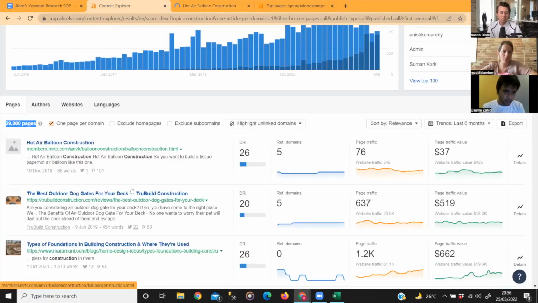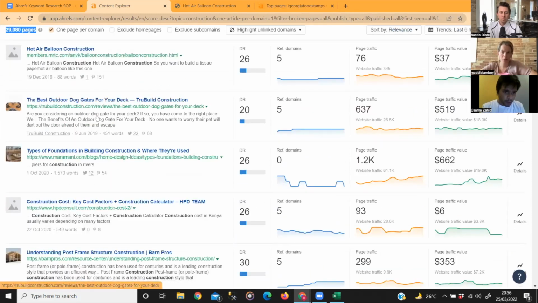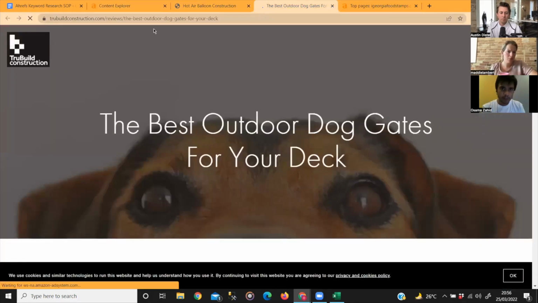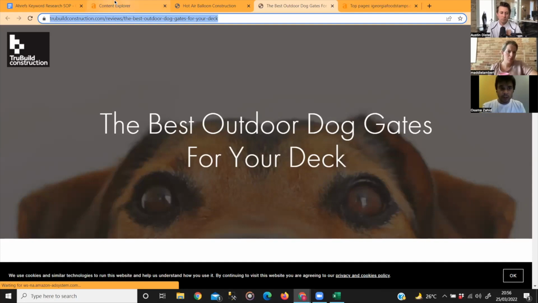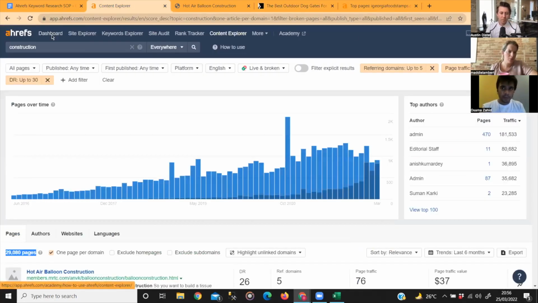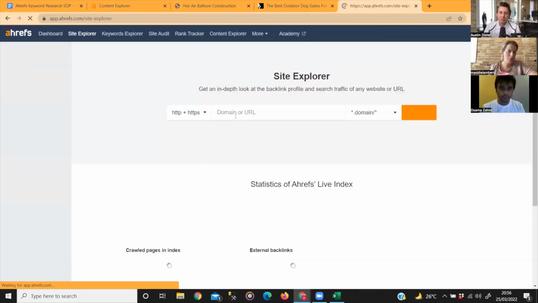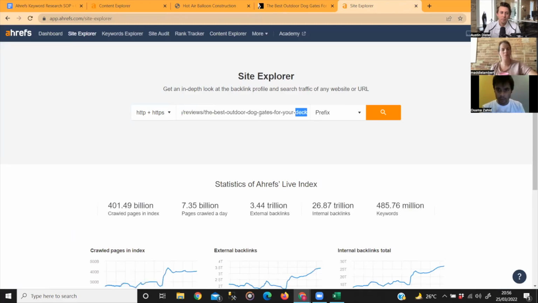Hot air balloon construction, I don't think we would need this though. Yeah, so dog gates for your deck, that we can use. It's essentially a construction site. So we use this URL, we can just write it down over here. We go to the site explorer. We add the URL, but we're going to make it generic, because this is focusing on a single article or a single keyword. If we post the generic link, it's going to give us a list of all the keywords that this website has been using.